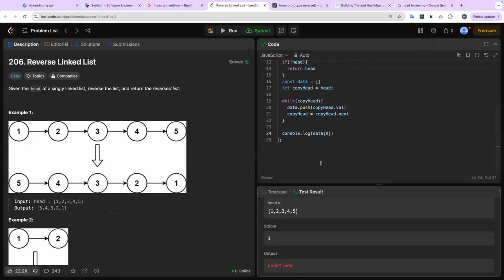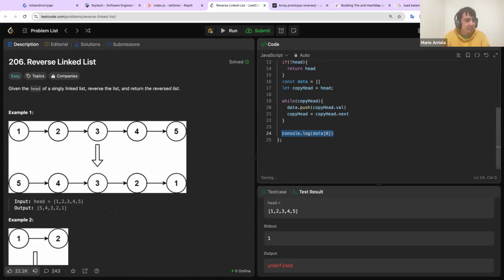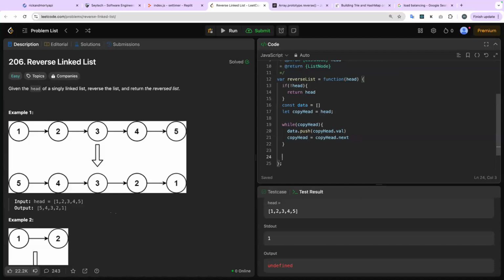One thing before you continue, can you do one thing? I just want to make sure it's not going to work. Can you remove the console and return data.reverse? I am just curious, is it going to work? Okay.